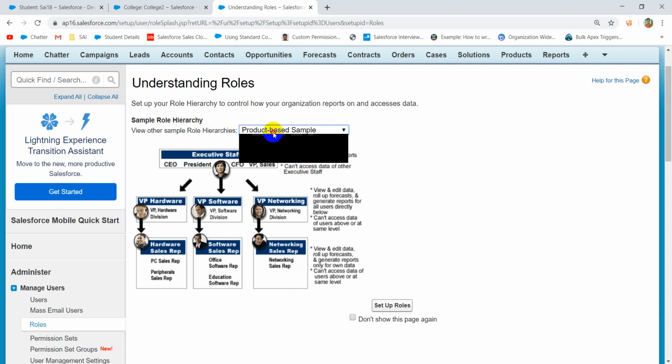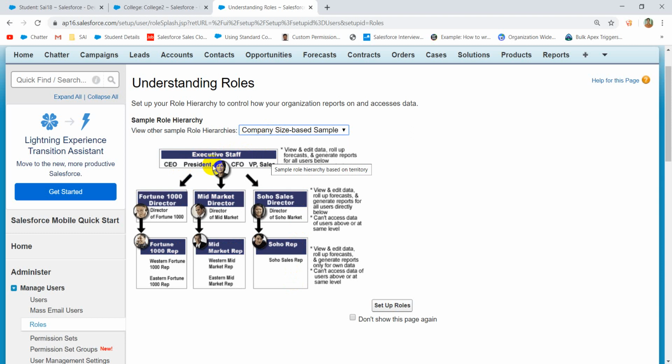Then here, company size based, how will it be? See this: CEO, CFO, VP sales, then directors, mid market tech directors.